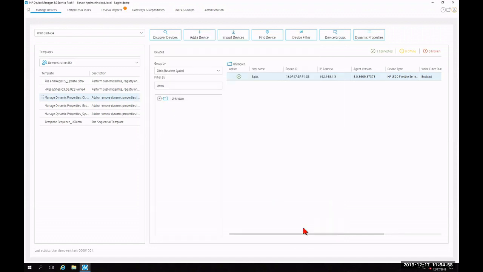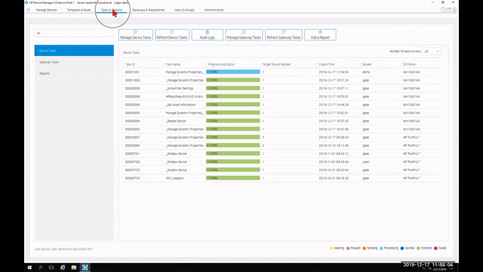and I'm going to go ahead and click OK. Up at the top, we will observe Tasks and Reports will show a number 1 in orange. If I click on it, I will be able to tell that the managed dynamic properties for the Citrix Receiver Inside is deploying, and it is currently in a status of processing. And we will allow that to finish before we return back to Manage Devices to observe that the dynamic property has taken effect and that it has also updated our grouping.